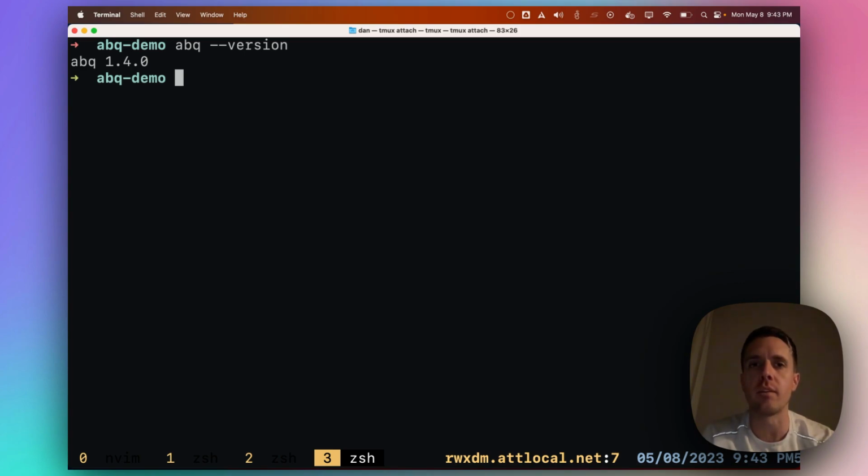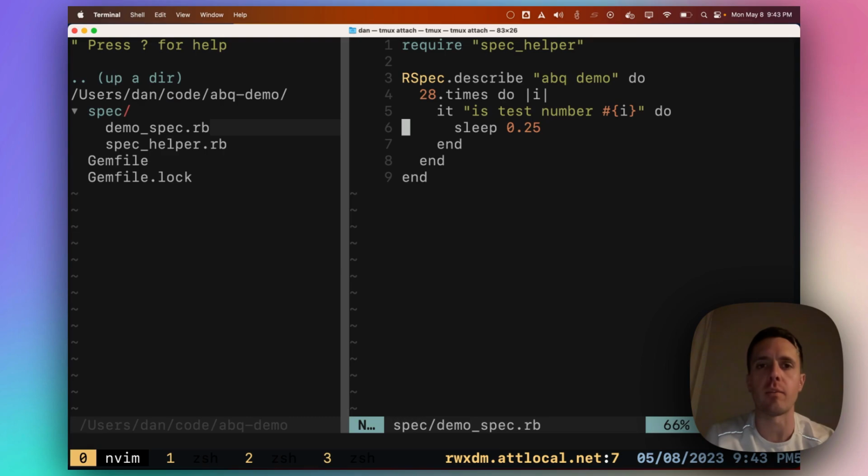It's universal in that it's one CLI that works with many testing frameworks. It's currently compatible with RSpec, PyTest, Jest, and Playwright. I'm going to demo it here using RSpec. Let's go ahead and take a look at this test suite that I've set up.